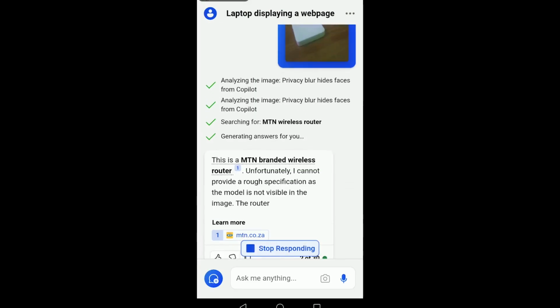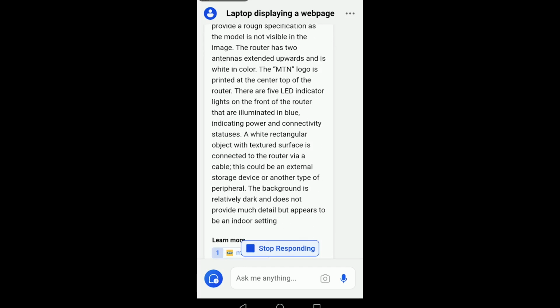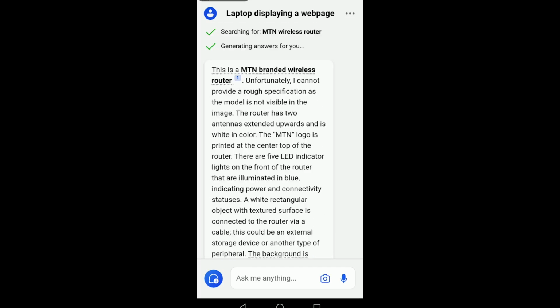All right, as you can see, it was able to actually recognize that this is an MTN branded wireless router. Unfortunately, I cannot provide a rough specification as the model is not visible in the image. The router has two antennas extended upwards and is white in color. The MTN logo is printed at the center top of the router.